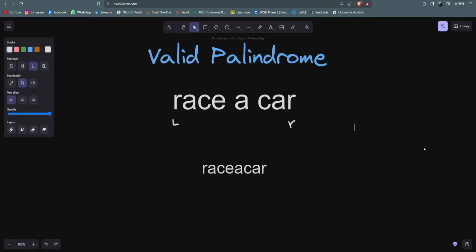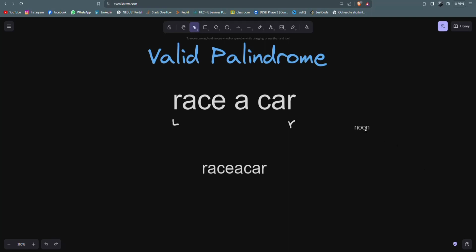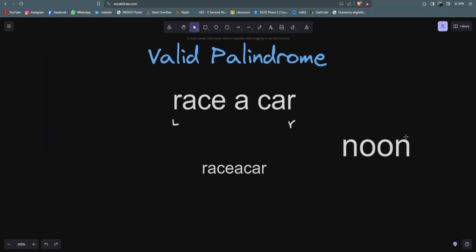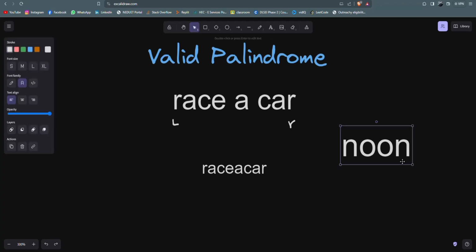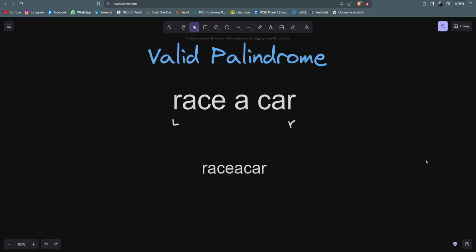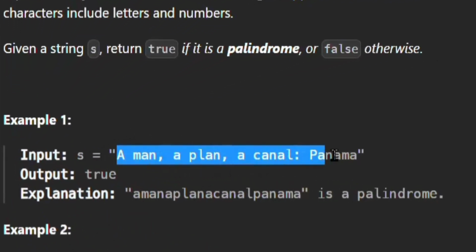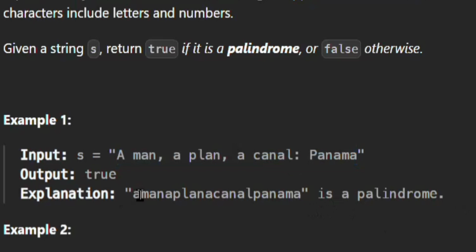If I say here noon, N-O-O-N, noon, right? So this is a word. Now, if I read it from the last letter in reverse, it's the same, noon. So this is what we call a palindrome. Here's an example: a man, a plan, a canal, Panama. If we read it in reverse order while ignoring all of the commas, semicolons and spaces, it will read the same way.